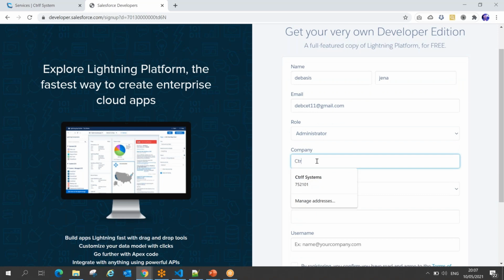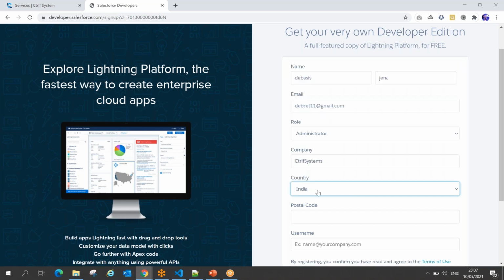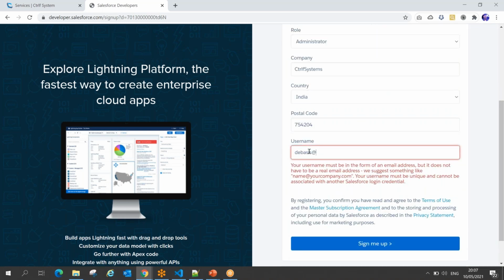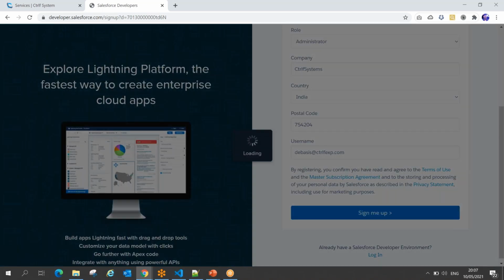For example, I'm giving the company name as CTRLF Systems, and now I'm going to set the country as India, for example. Any country you can select, and the postal code I have given is 754205. Anything you can give. And now I'm going to give a username, Devasis@CTRLFexperience.com. Then I'm simply hitting sign me up. This will send an account activation email to my provided email address. Then we'll have the Salesforce account.